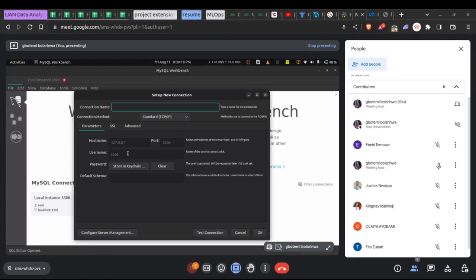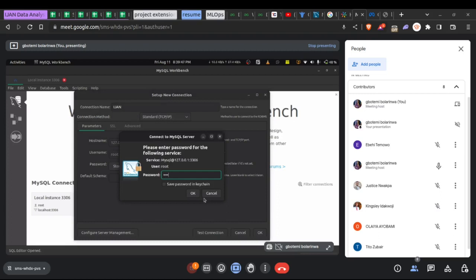So I can say my connection name is tests. If you are working for Ijan, maybe it's an Ijan database, just say Ijan. Here you can change it, but mine is root. This is my host, which also means localhost. Then this is the port. Then I usually test my connection. So I put my password and save it. It's correct.